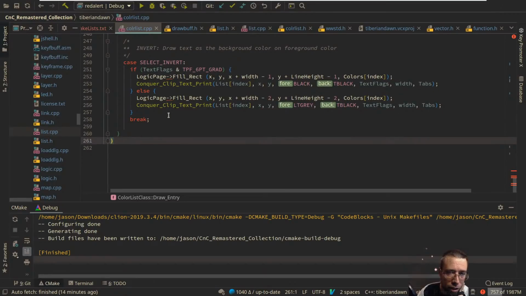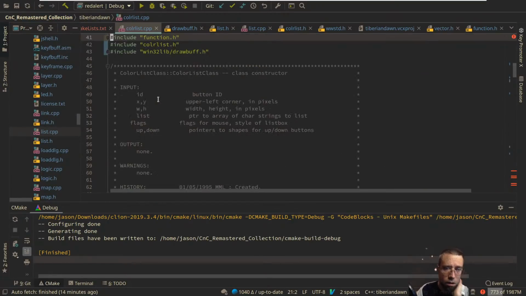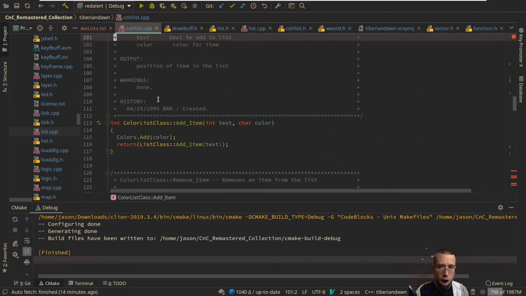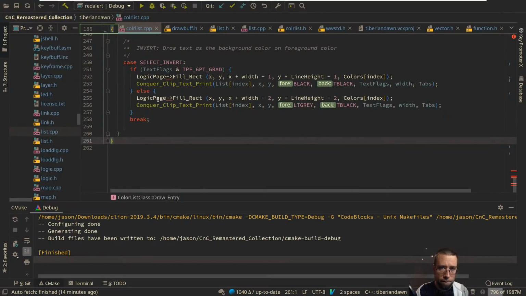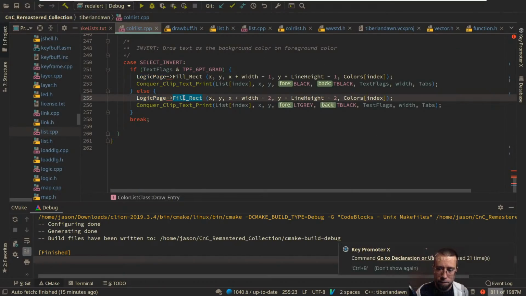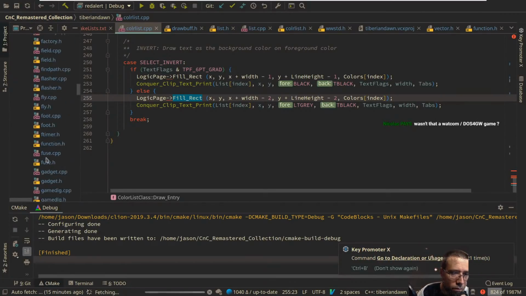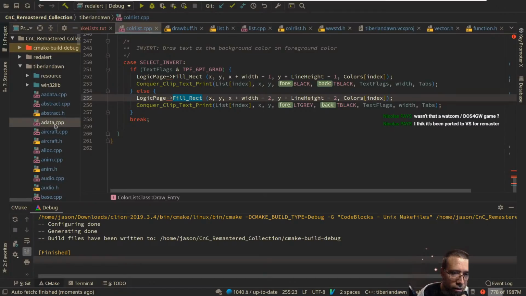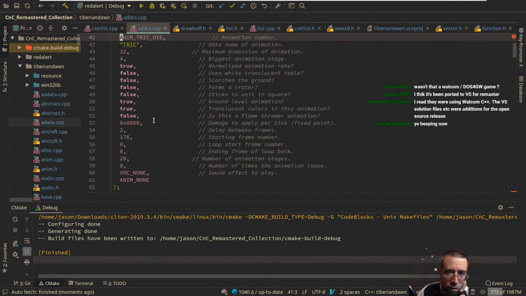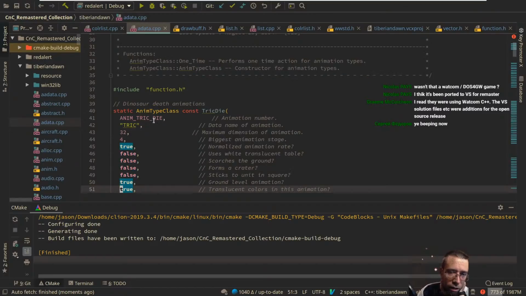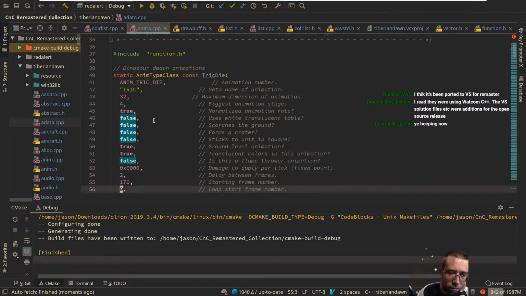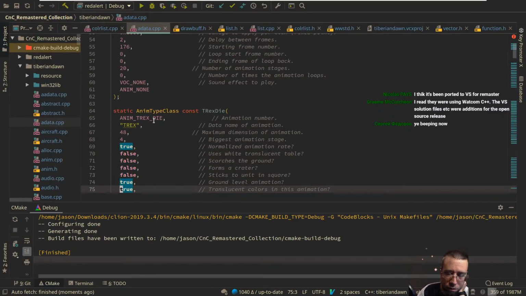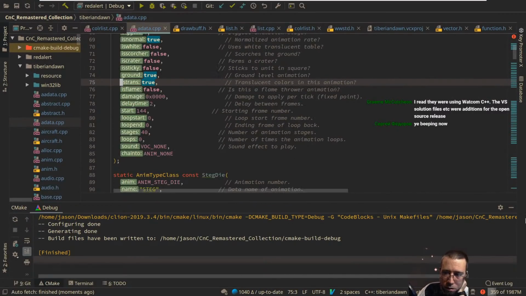So color list was just picked randomly, and here I am at the end of it now. All right. You just pick some random thing. I saw this A data file before. I'm going to click on this one and see what it is. So a bunch of static const configuration stuff for animations. Let's make this smaller.